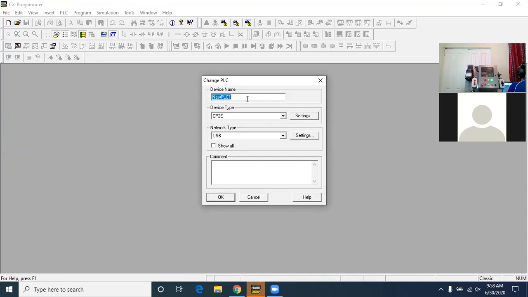So you can put whatever name you want. I didn't put the name in previously. It doesn't really matter. Here we'll write down lab 3 chaser. All right. The PLC is the CPM1A.